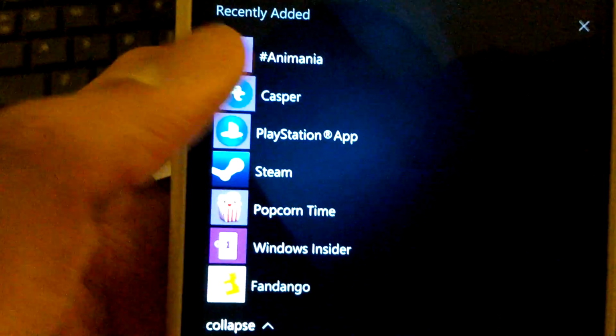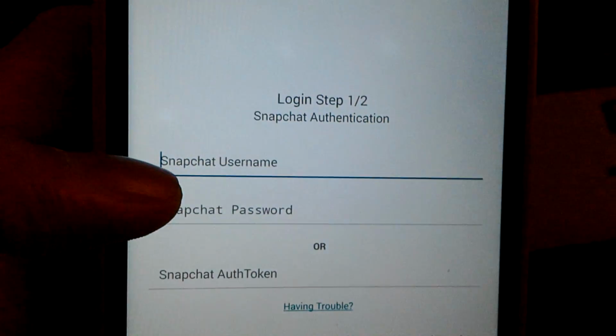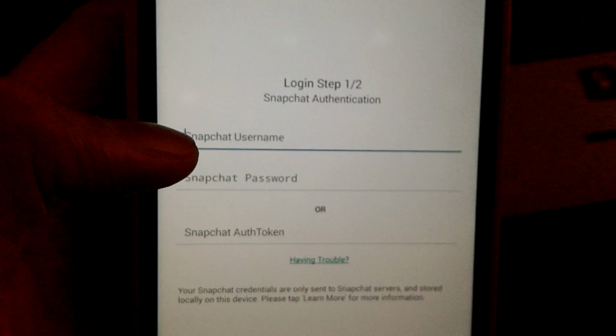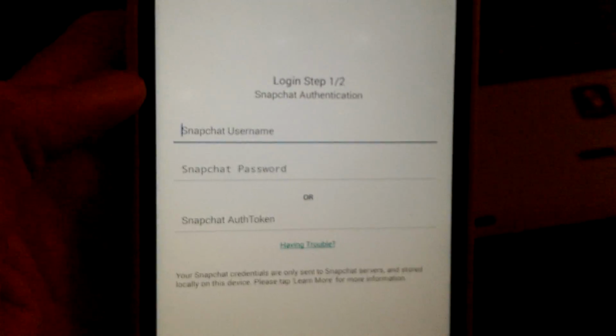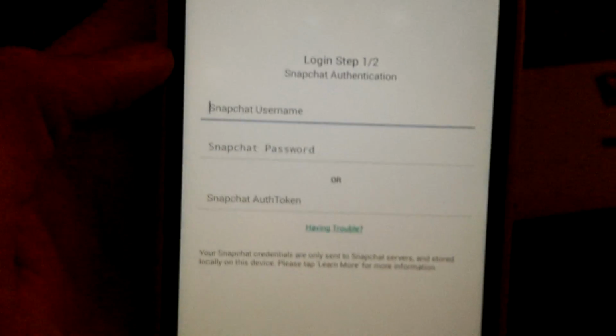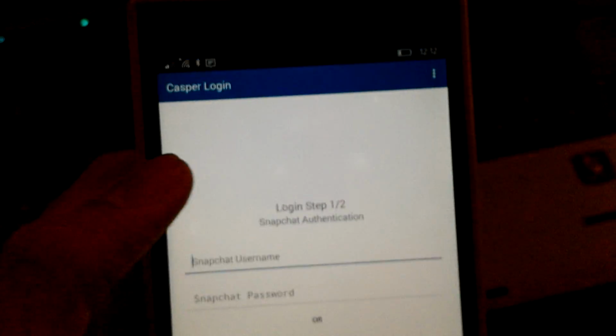I just downloaded Casper. I haven't really figured out how to get my Snapchat information on here, which is probably the only Snapchat application that Windows Phone would be able to use. So I'll probably make another video on that, but it's pretty cool.